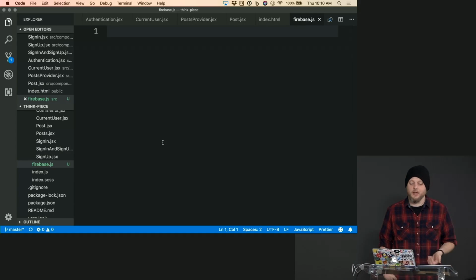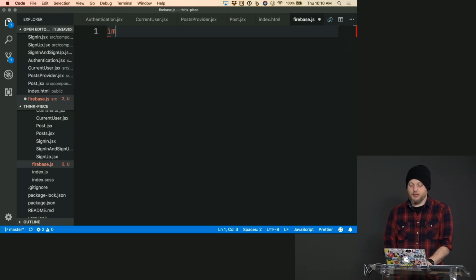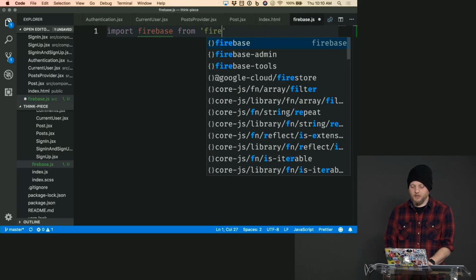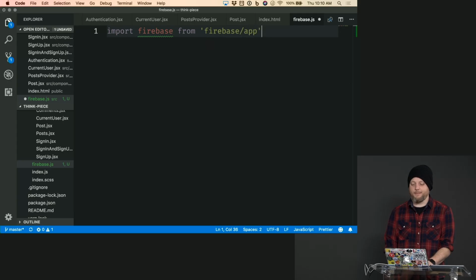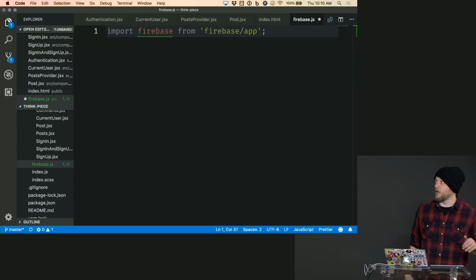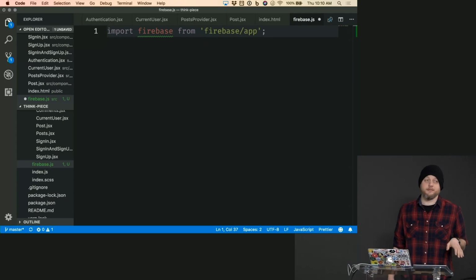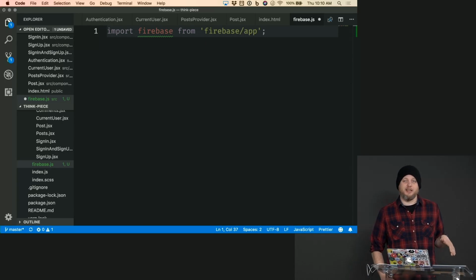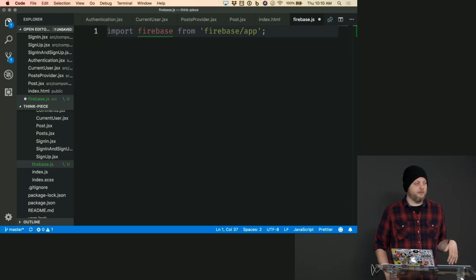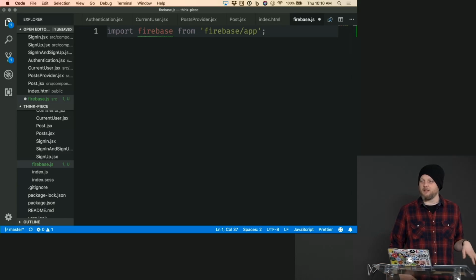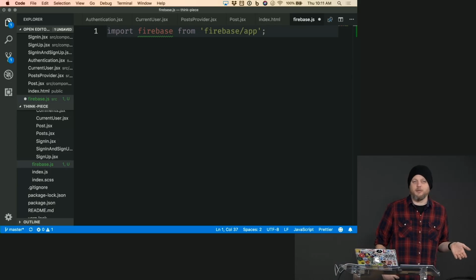So one thing we will do is we will import Firebase from firebase/app. Now, you could do import Firebase from Firebase, and you will get a polite console warning. It's not a console error. It's just a console warning. It's in yellow, saying, hey, maybe you don't want to do this.